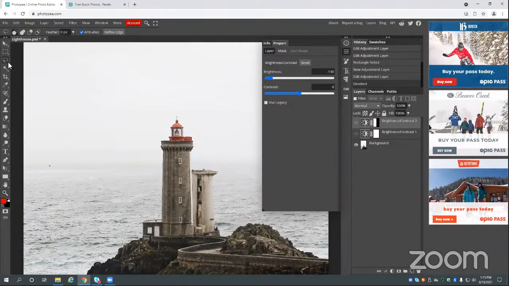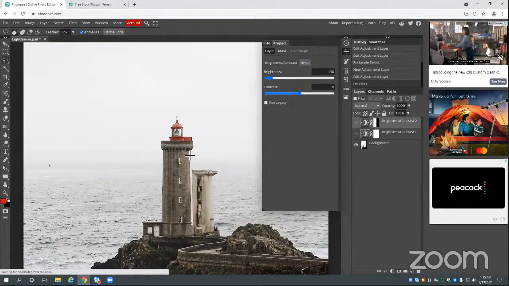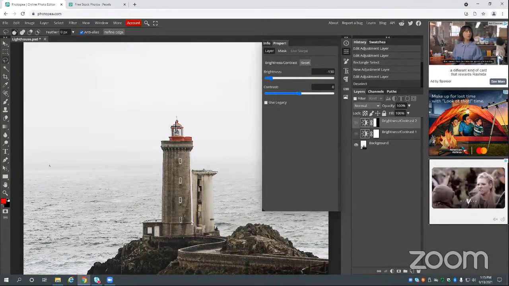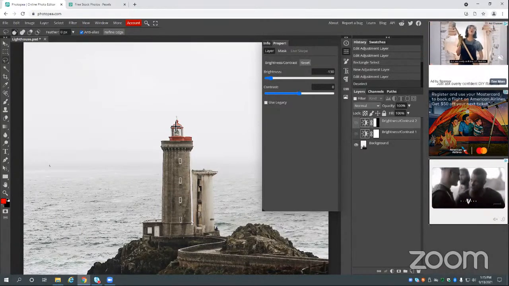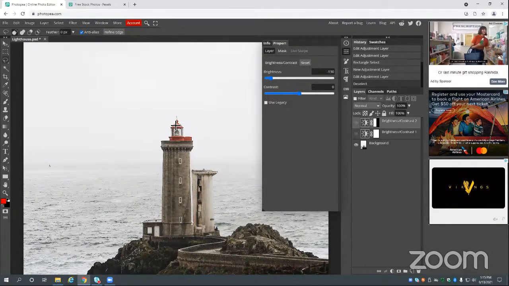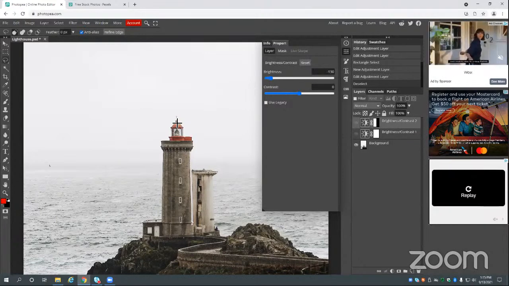And the thing with the lasso tool is you want to left click and drag all the way around whatever you are selecting, and you want to meet up with your origin point. If you don't meet up with that little starting point, Photopea is going to try and do its best guess of where you meant to go, but it doesn't always do a great job. So as long as you meet up with your origin point, you will be totally fine.